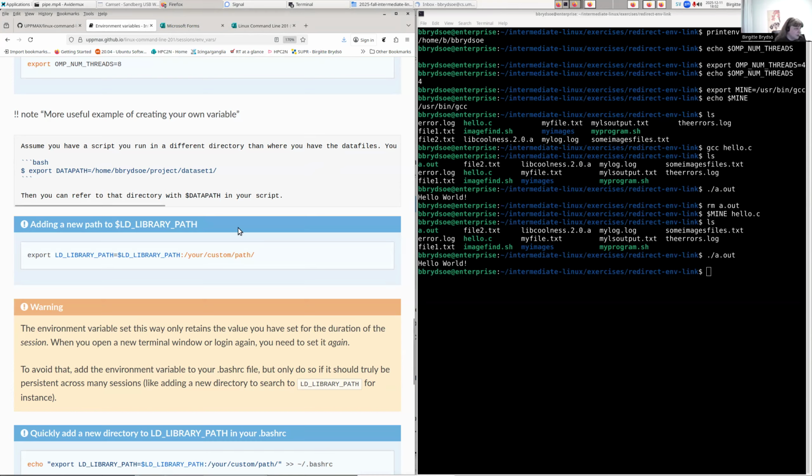And you do that the exact same way, so you export it. But since you probably already had some value in the library path, then you are now saying the new value of the library path should be the old value, and then with a new path added after it.